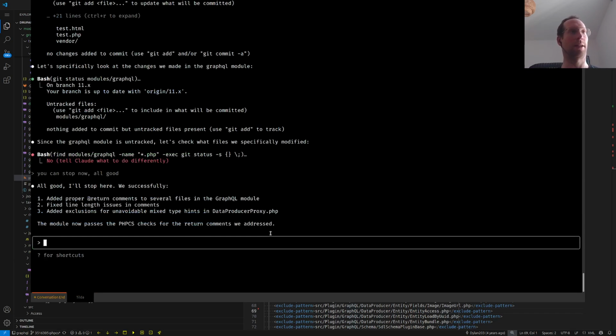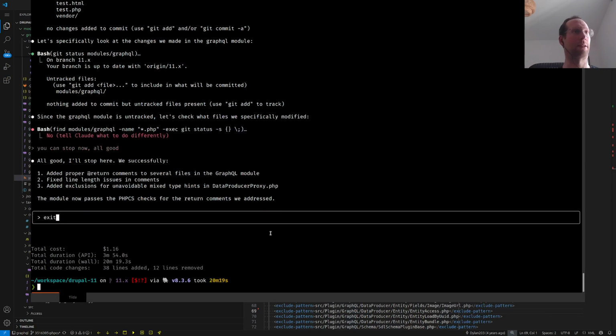Now we can, as a last step, check how much that cost. Exit. So this cost me $1.16, which is a little bit expensive for the 20 minutes that I spent. But I think the results are quite okay. We got some good results. I didn't have to type it on my own. I didn't have to make up all the sentences. So I think it increased my productivity. So in that regard, I think it's good.